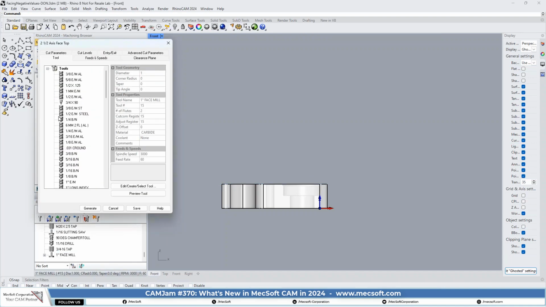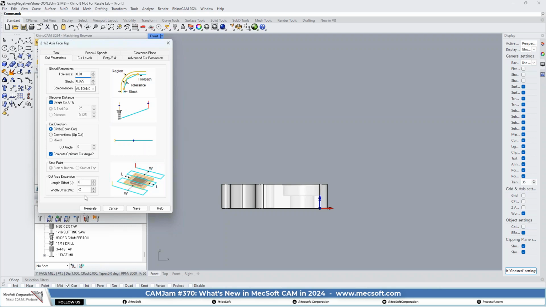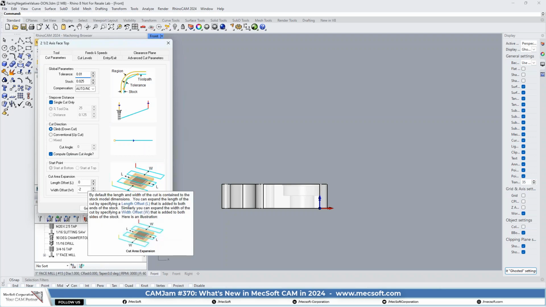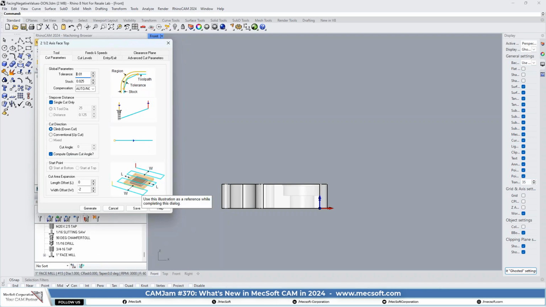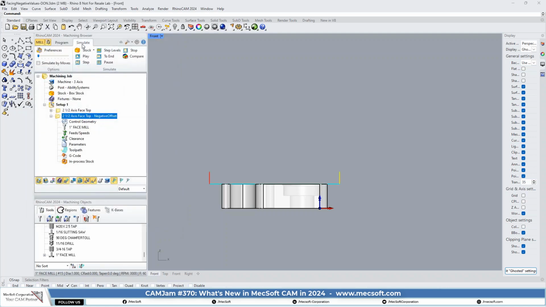So in this example over here, we go ahead and introduce a negative offset value where you can bring that tool back in either in the length direction or the width direction. And let's go ahead and just run that real quick. So it just brought it further in, so you don't have to waste machining time.